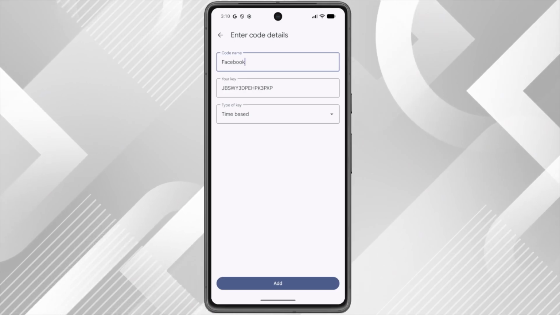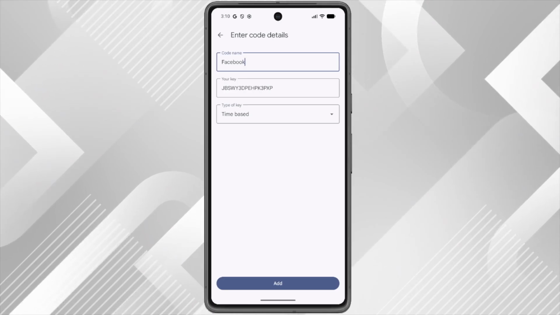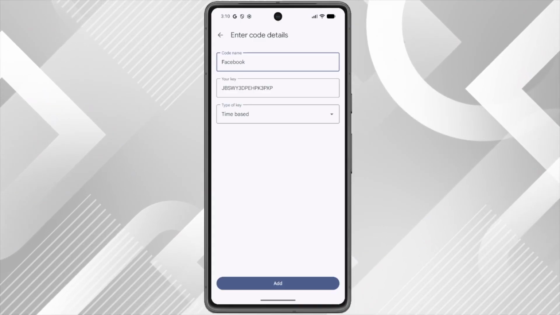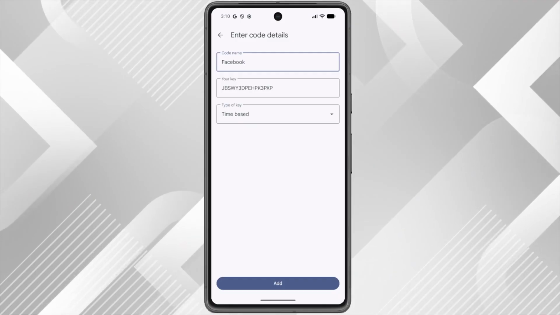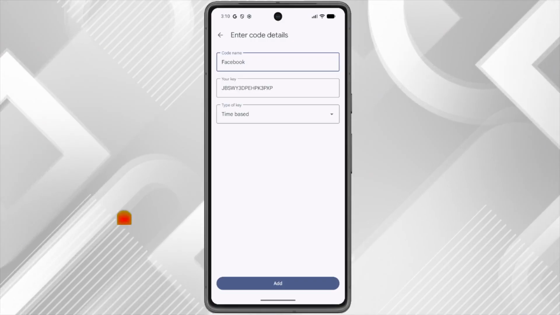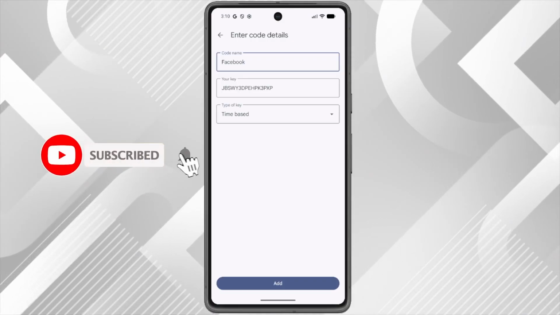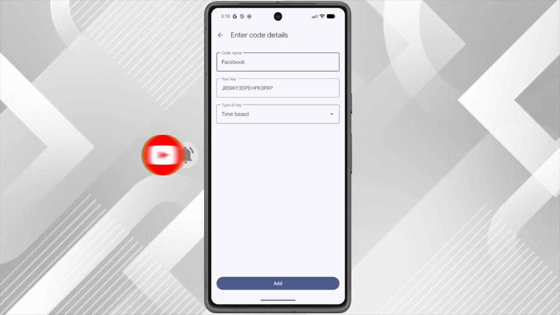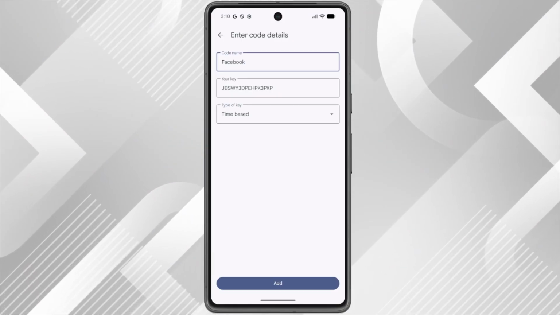Your new authentication code will now appear in your Google Authenticator app, and you can use it whenever that service requires two-factor authentication. The code will refresh every 30 seconds, providing you with continuous security. And that's it. You've successfully added a new code to your Google Authenticator, making your accounts more secure with two-factor authentication.